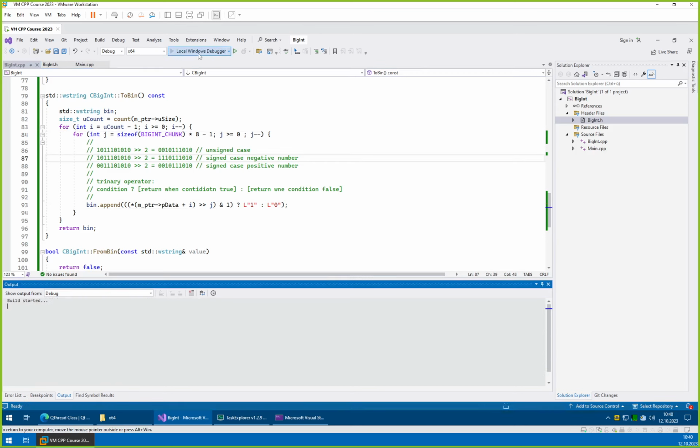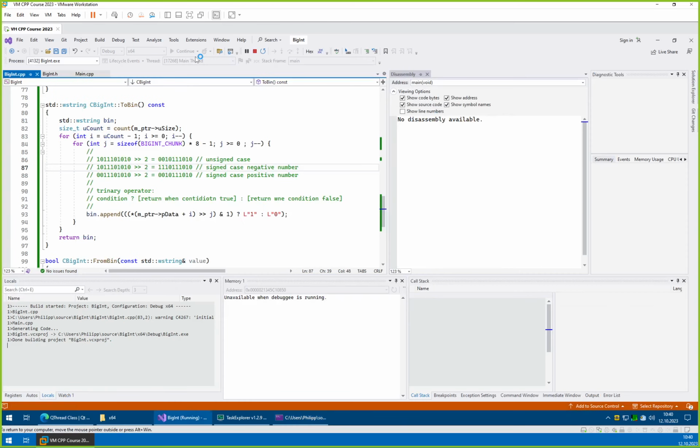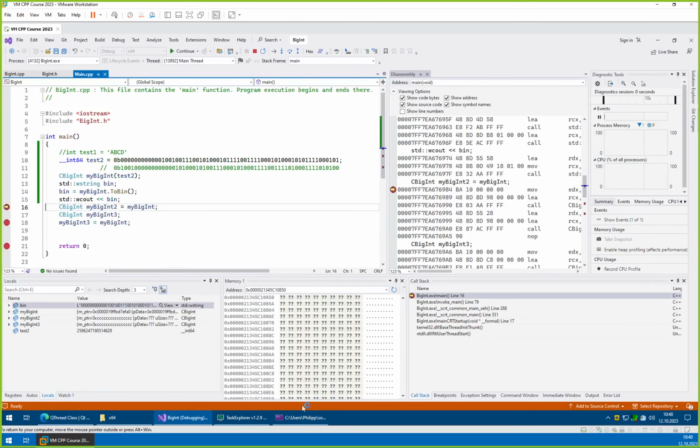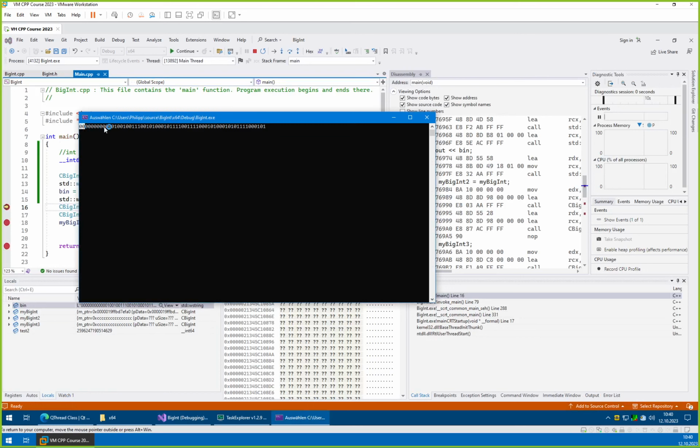So let's run it again. That looks much better.